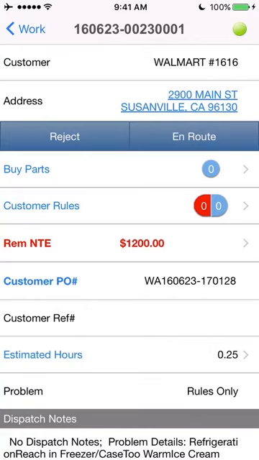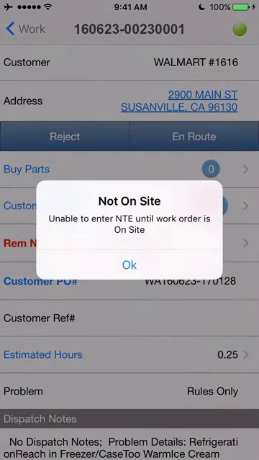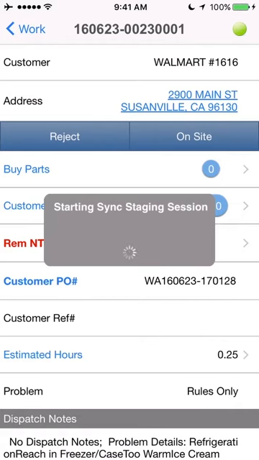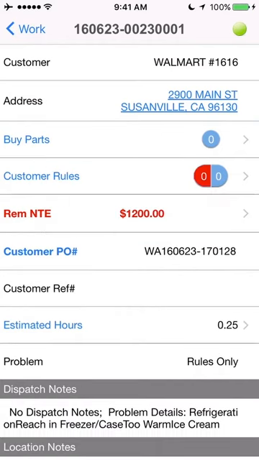To update the estimate, you need to be on site. If you aren't on site, you're unable to update the NTE. When you're on site, you need to assess the problem first and enter your best estimated hours and material cost required to complete the job. Now, let's click on the REM NTE.